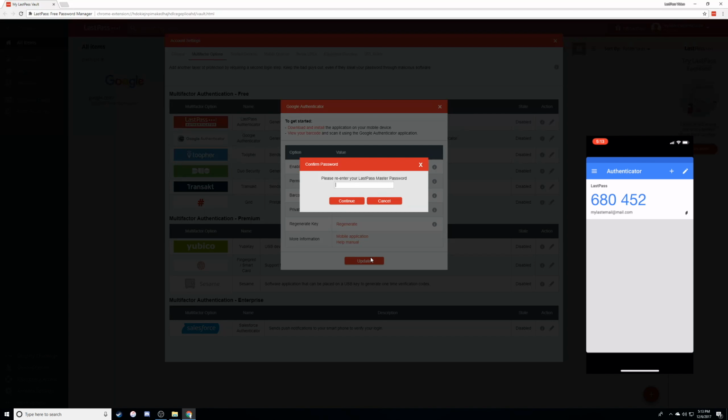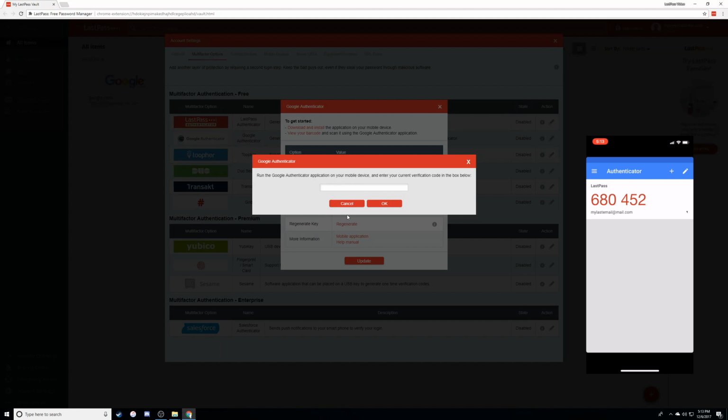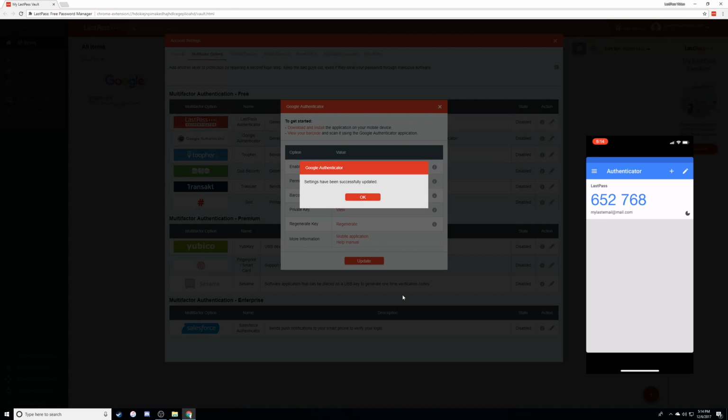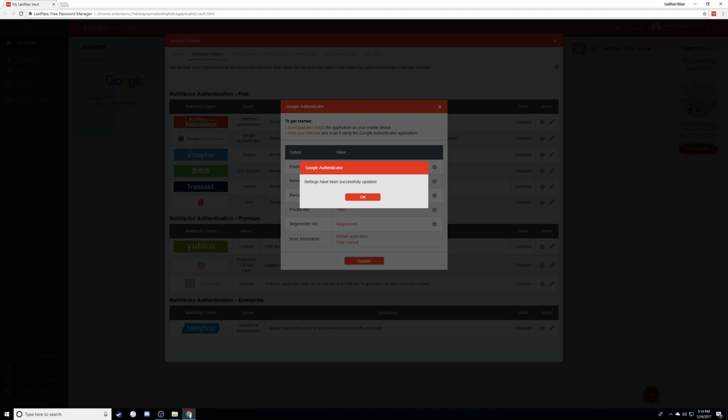We'll jump back over to the computer, and it's just going to ask me to re-enter my master password one more time to save these changes, and then ask me to put in that random number sequence. So I'll go ahead and type that in from my authenticator app and click OK. And there you go. Settings have been successfully updated.